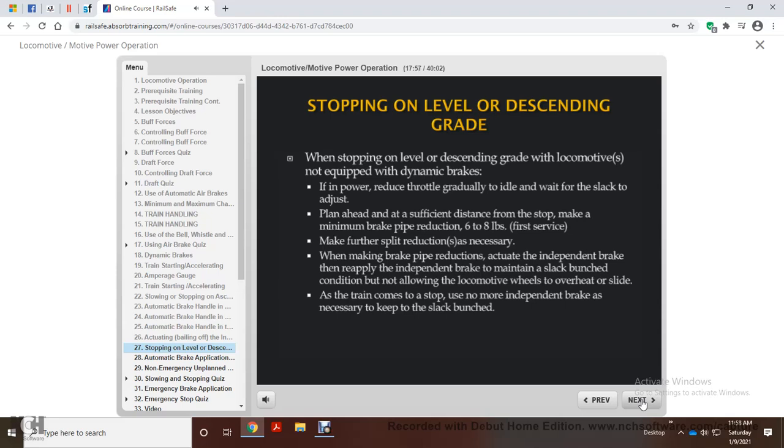Make further split reductions as necessary. When making brake pipe reductions, actuate the independent brake, then reapply the independent brake to maintain a slack bunched condition, but not allowing the locomotive wheels to overheat or slide. As the train comes to a stop, use no more independent brake than necessary to keep the slack bunched.